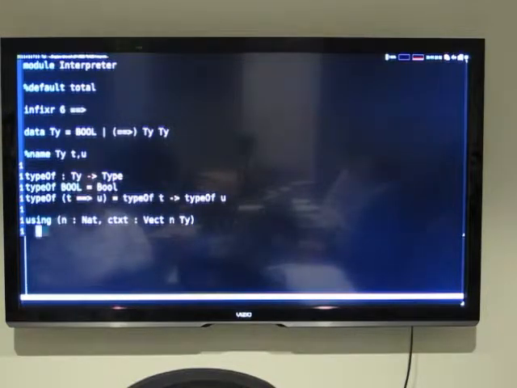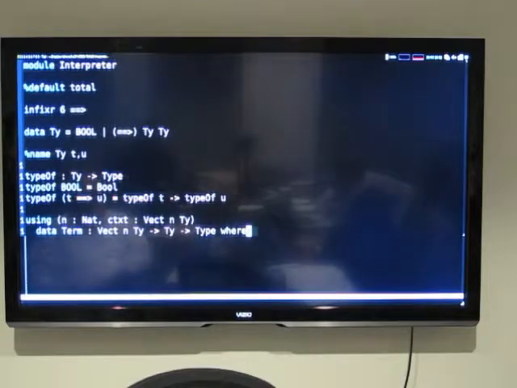Otherwise, when we put in CTXT somewhere, it wouldn't be able to sort of work backwards and know what N is, and it would complain at me. Okay. That can define a data type Term, which takes a vector of N types, and then gives back a type. Okay.